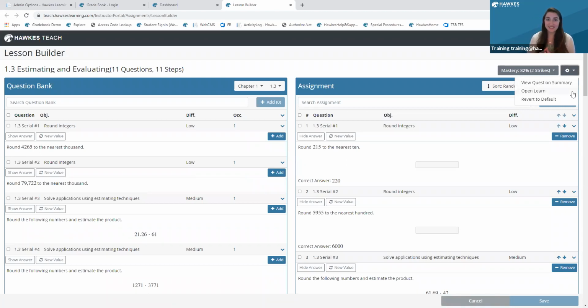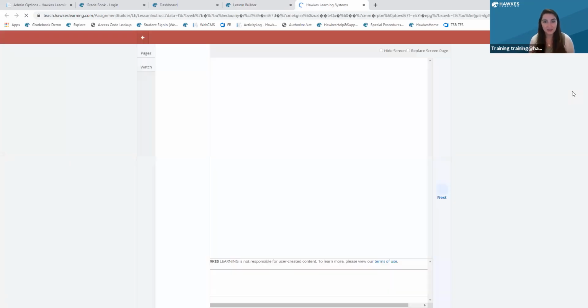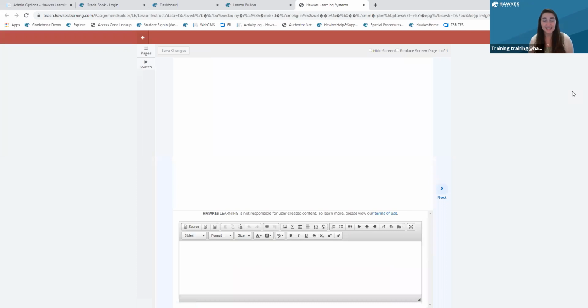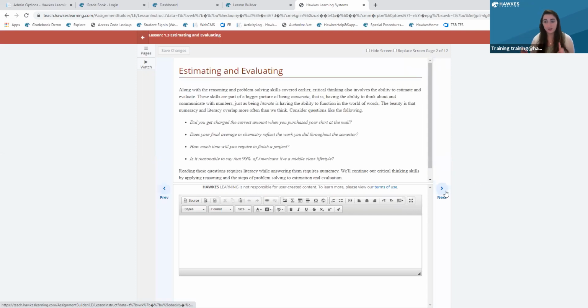So when you click on that settings wheel, you're going to see a drop-down menu where you have the option to open Learn. Whenever you open it in a new tab, it'll allow you to toggle through all of the pages that the students would see in their homework experience. So of course, we start them off with a clear list of objectives, and then you can toggle through those pages using these previous and next buttons, just like the student would.